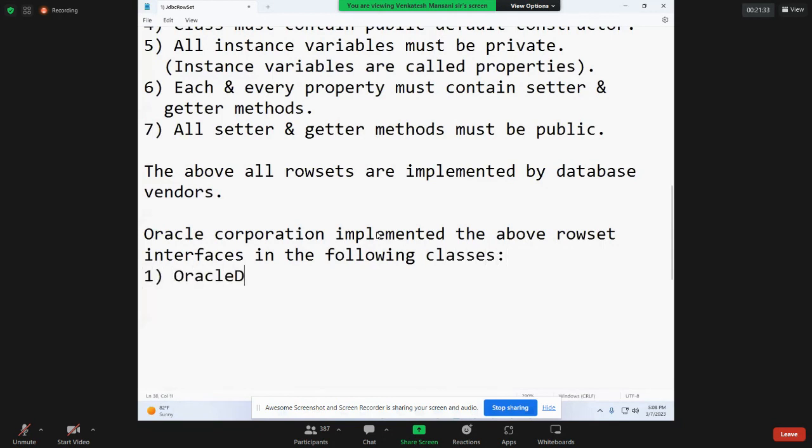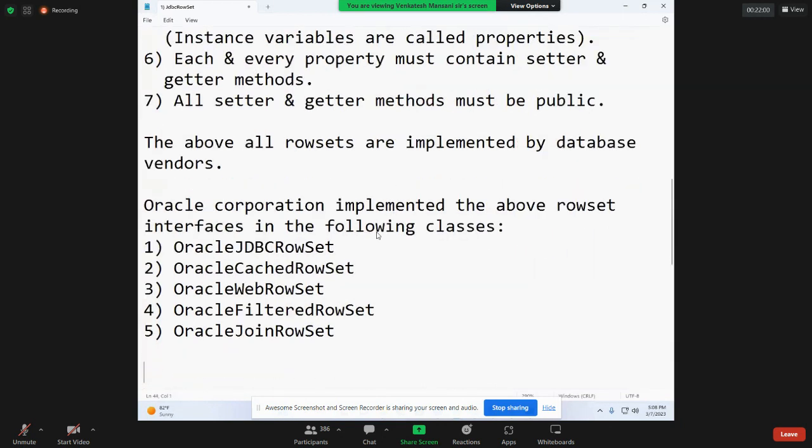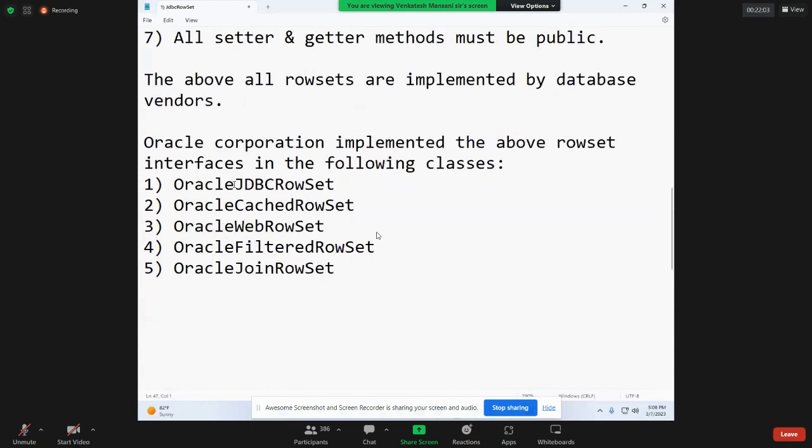First one, OracleJDBCRowSet. Second one, OracleCachedRowSet. Third one, OracleWebRowSet. Fourth one, OracleFilteredRowSet. Next one, OracleJoinRowSet. Here, OracleJDBCRowSet, these are all capital letters only. They wrote it like that. O capital, JDBC capital, R capital, S capital.